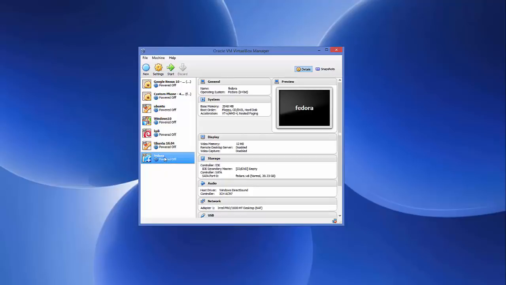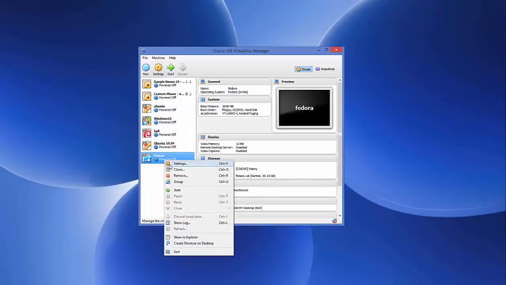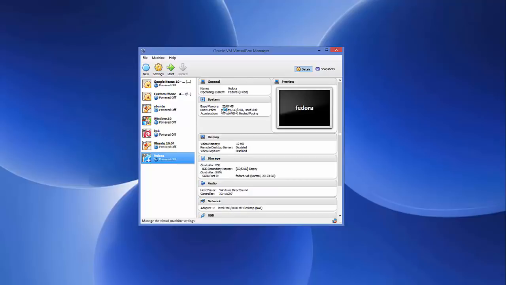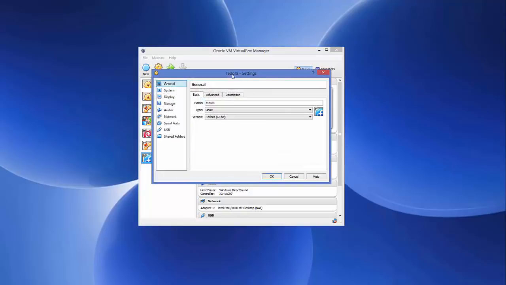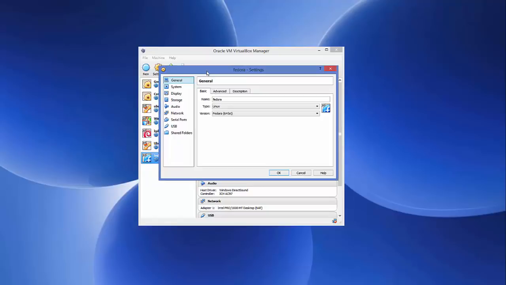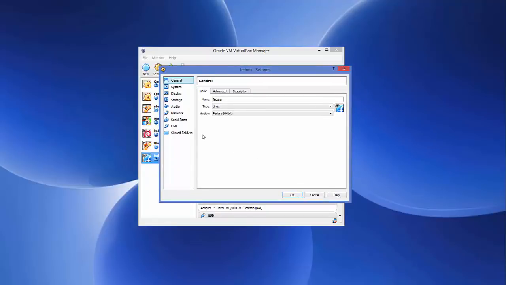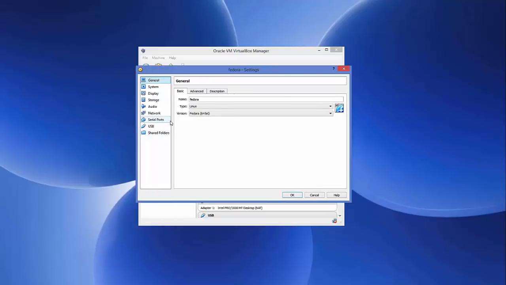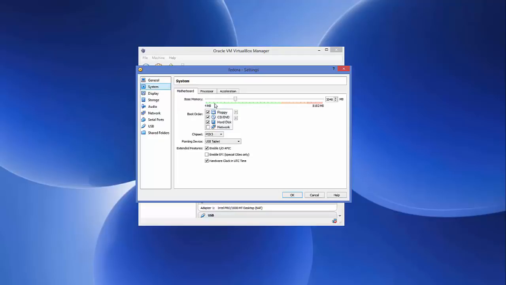So what you need to do next is just click Fedora and select Fedora from here, and then click settings here, or otherwise you can right click on Fedora and click settings from here also. Both will open the settings option for the Fedora virtual machine, and here you can change some of the settings related to Fedora.